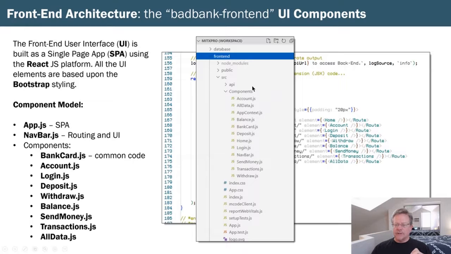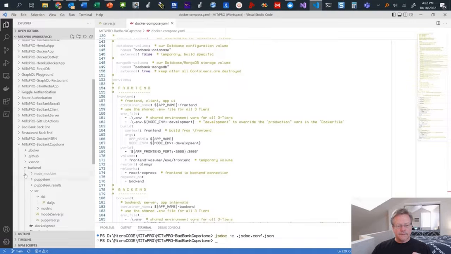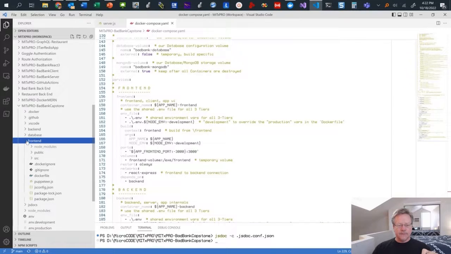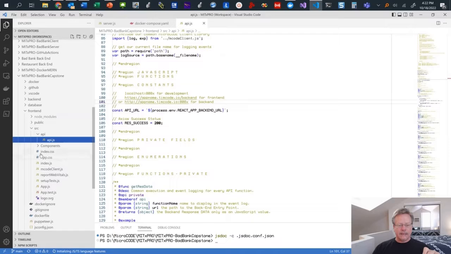This is all housed in my application in VS Code, Visual Studio Code, in a very organized manner where you can look at, let me see here, this is my Capstone project. You can actually see this is the back end, here's the database, and here's the front end. And if I dive into the front end and look at the source code, you can see here's my API for talking back to the back end.